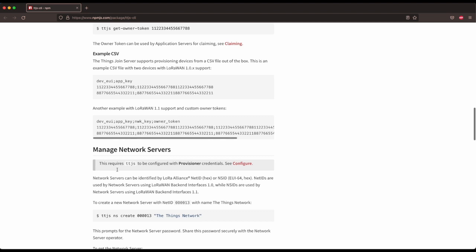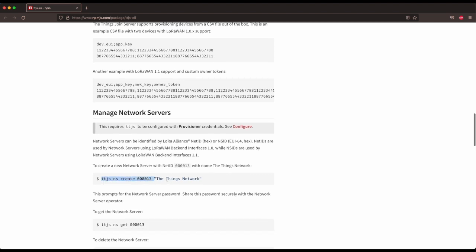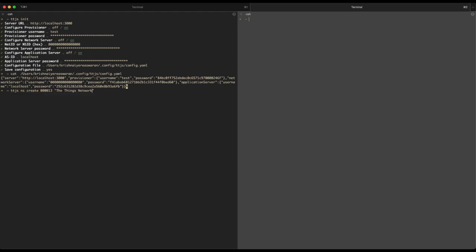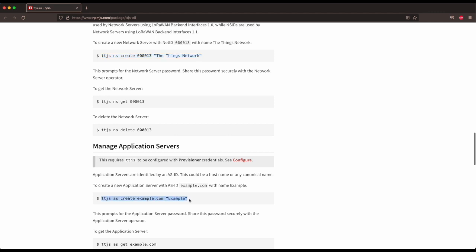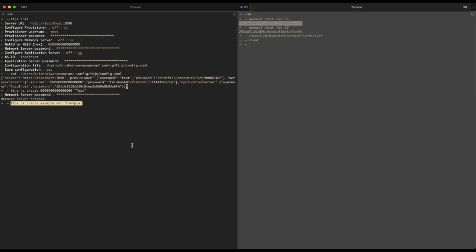Now the next step is to set up the network server and the application server. This is necessary for interoperability. So I'm going to change all the default values and make it a test network server with the NSID of 16 zeros. This has to match the value that you used in the init, and the password, of course, was the value that we created before. We're going to repeat this process for the application server. In this case, my application server is running on localhost, so the ASID will be localhost. And I'm going to use the same password that I set up previously for the application server.